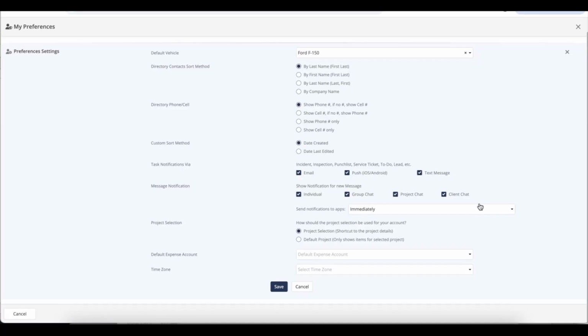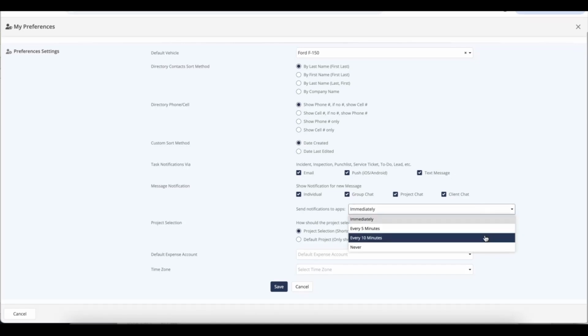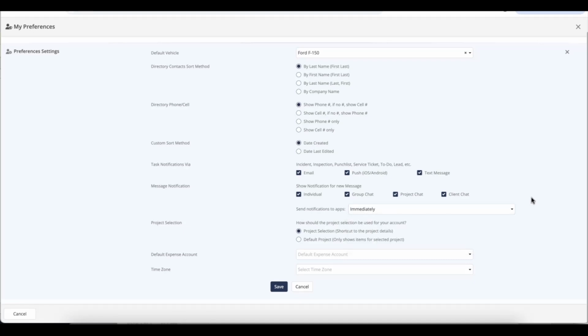In addition, you can also set it so notifications to apps get sent out immediately, every 5 minutes, or every 10 minutes. If you don't want your phone buzzing because a group chat is going off and there are constant messages, you can delay the notifications that you get so they only occur once every 10 minutes, and you can view them accordingly when you have a moment.